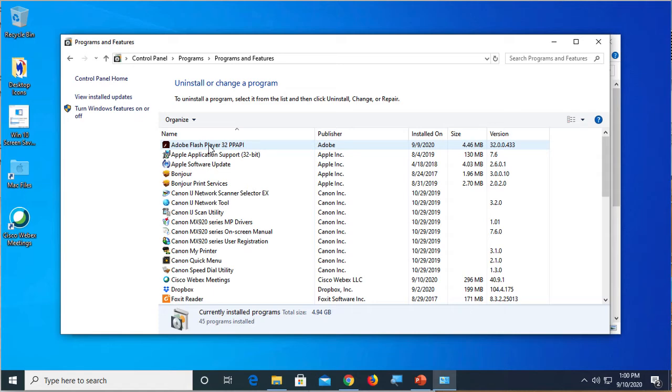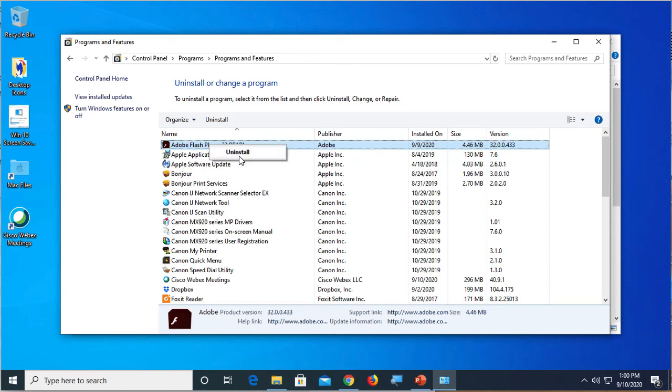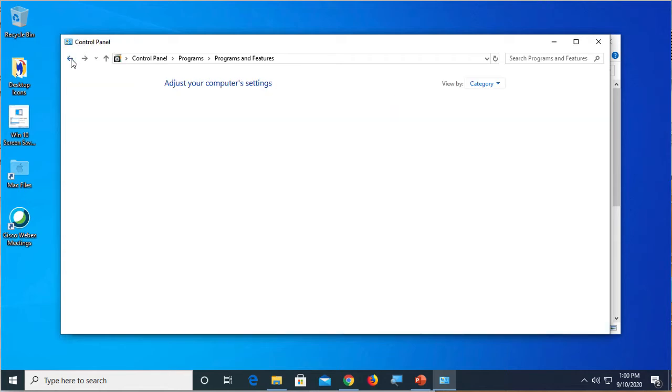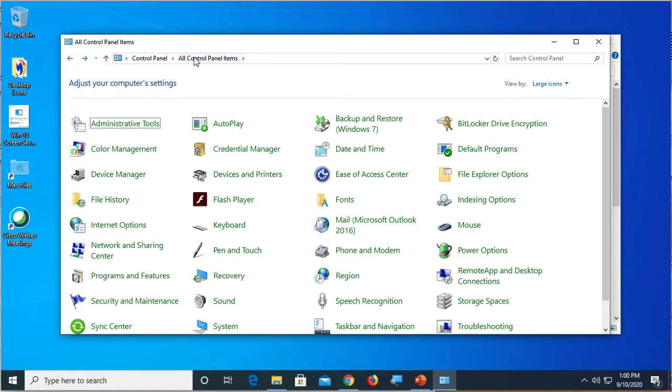I wouldn't want to do that normally. But if I did want to get rid of it, I could just right-click it, and then choose Uninstall. But again, I don't want to do that, so I'm going to leave it as is. And I'm just going to go up here and click on the arrow that takes me back to the original view in the control panel. Click this arrow here, the left, there we go. And I'm back into the original view.